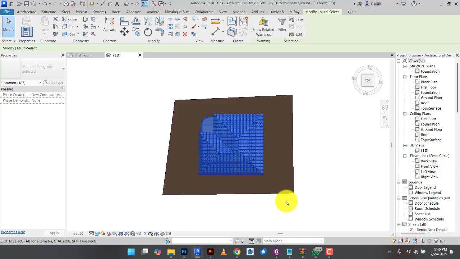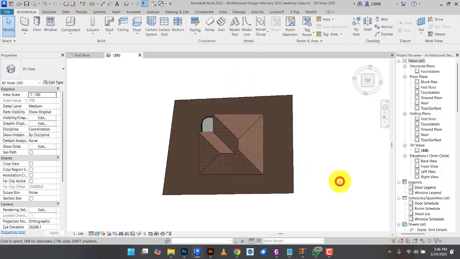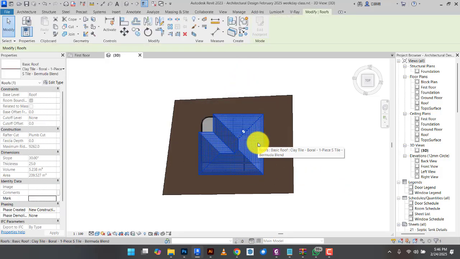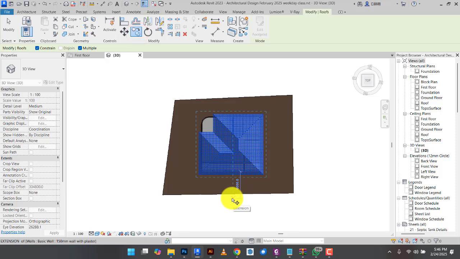You get it? If you are sure you are done with the model, then you can group it. So you click on group. After selecting everything, group is here. Create group. Then you can name the group and click on OK. What the group does is make this one object. So now I can select this, click on copy. Then if it's 10, I'll copy 10.